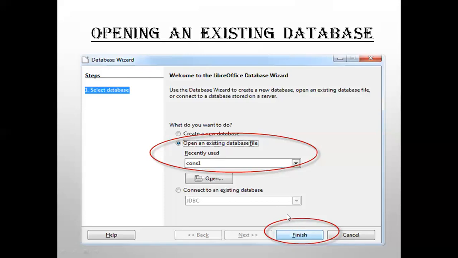If you want any other database than this, then you have to click on open first. It will guide you to the window where you have saved the file in a particular drive or a folder. Then you have to select your file and click on the open button. So this was how to open an existing database.